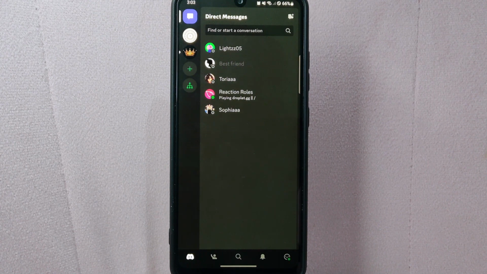There you go. If you wanted to know how to mute someone on Discord, that is the easiest way I know how.